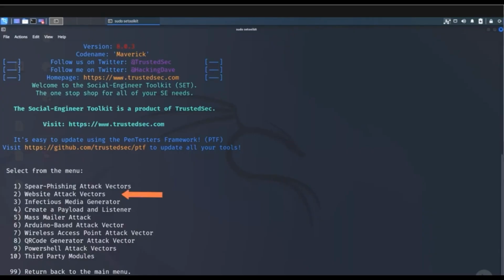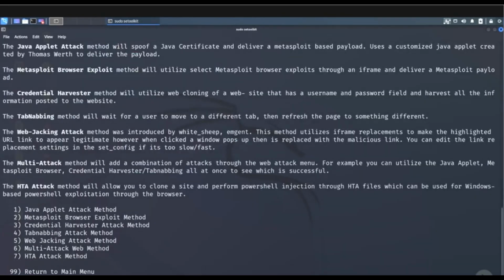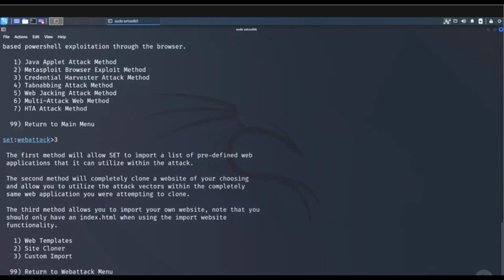I'm going to select the second choice here. From this menu, I'm going to choose the Credential Harvester attack method, which is the third option. Now we get down to the details. I can use one of the built-in templates, clone an existing website, much like we did in the previous module, or import my own web application that will perform the collection. I'm going to choose the first option, which will let me choose from an existing template.